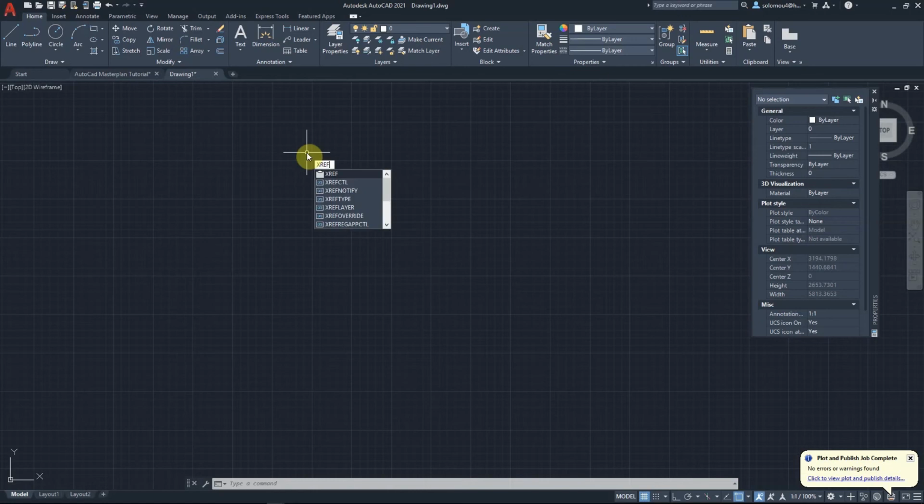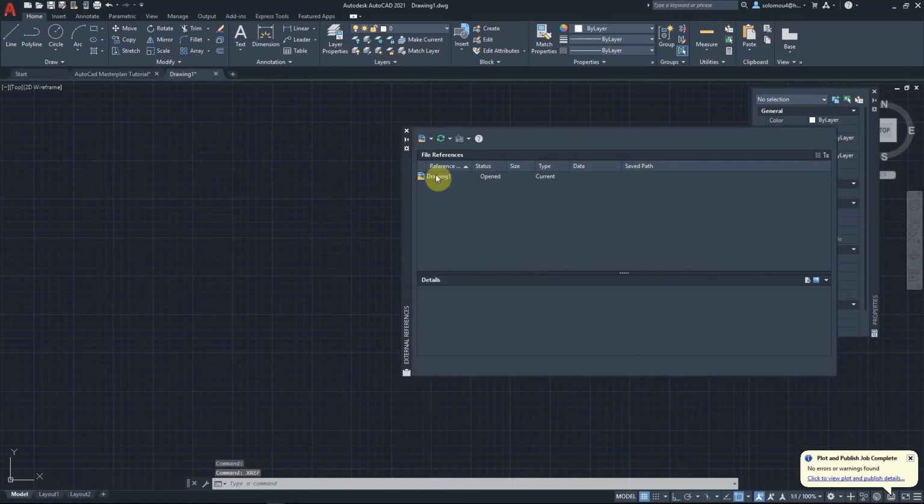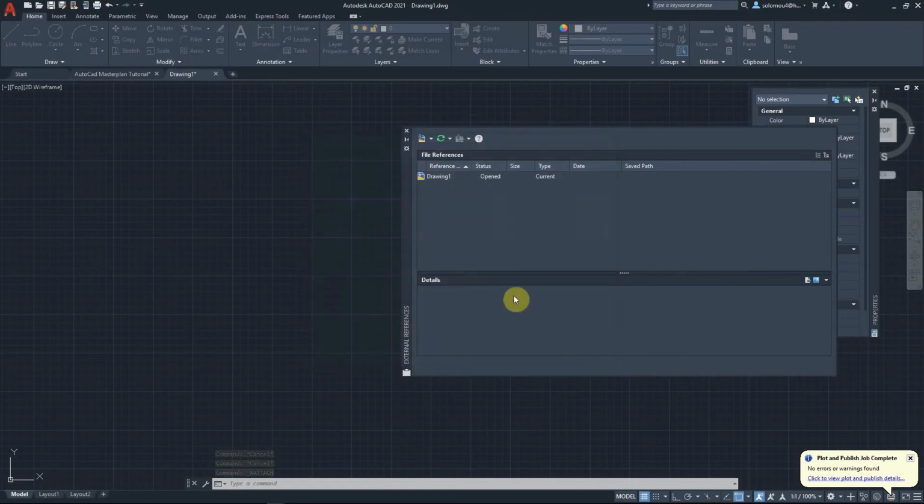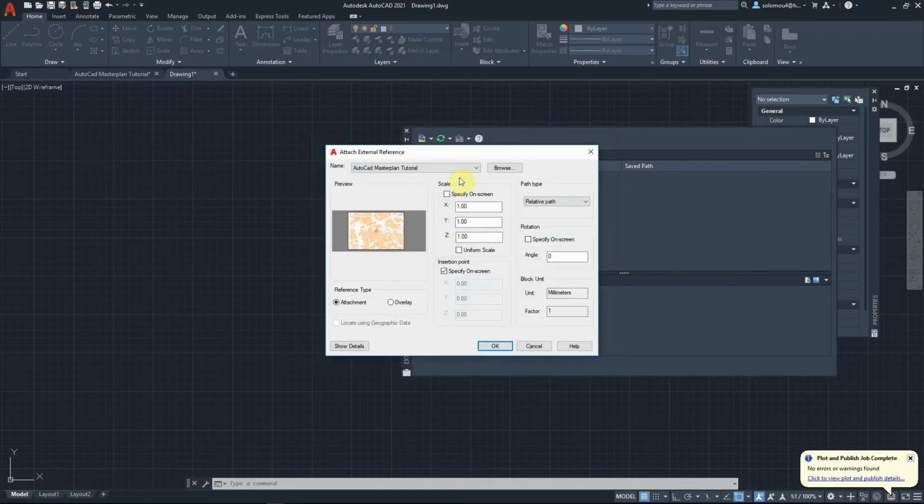So if we put xref and we press enter, we have the ability to press here, attach a DWG. And our drawing is the AutoCAD master drawing that we had here. We're going to open it up and it's going to ask what scale we want. We want it 1:1, same scale as it was before. We want it to be an attachment, in millimeters, and an insertion point we're specifying on screen. We don't have to specify on screen, we can have it as the origin or whatever, but we want to specify on screen for now.